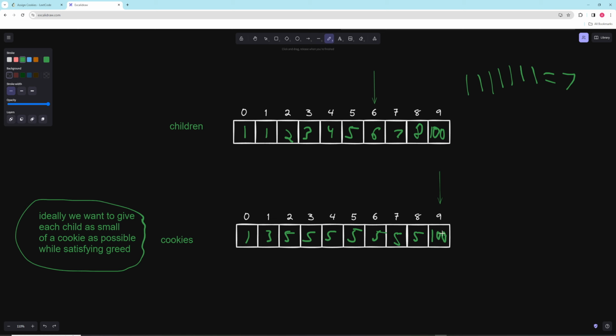Because let's say there were more things here. Let's say this wasn't 100 and this was 6, and we had some more cookies, like 100 and 200 and so on. You always want to give the smallest one possible to the smallest one. That way these are left for the people who want more. That's how you do it. Just sort both of them and index through both of them, and we can code it up.